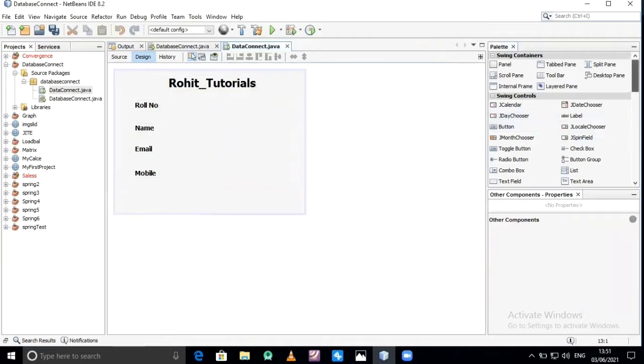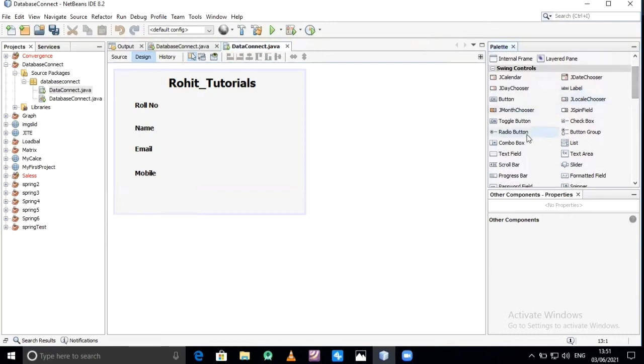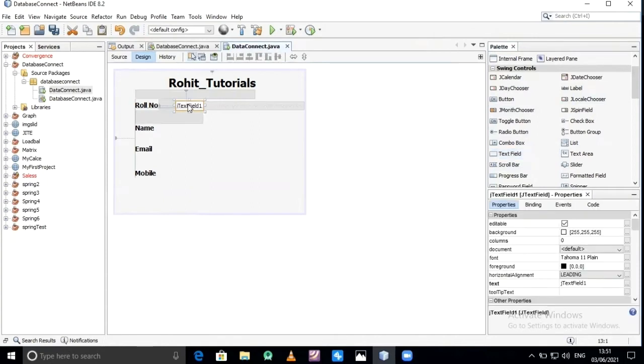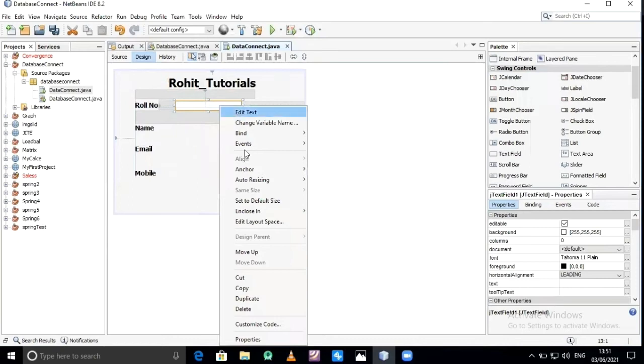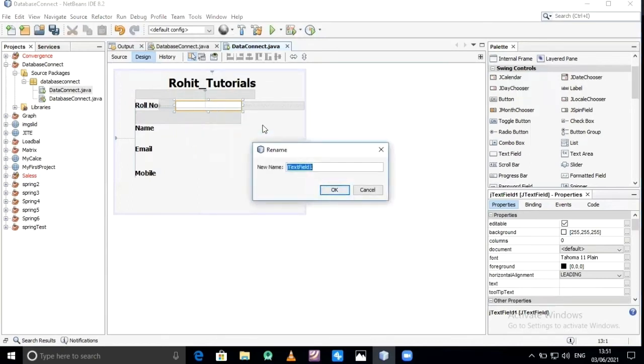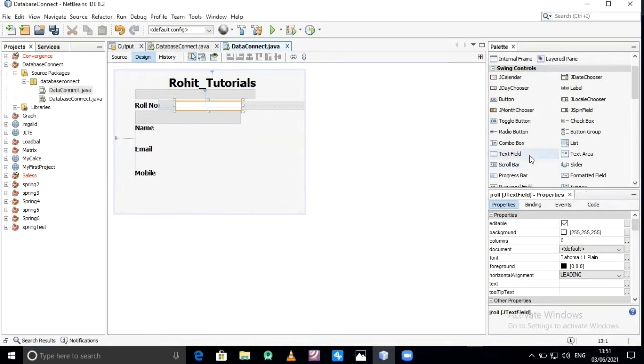Okay. In the swing control, find the text field, click on the text field, drag and drop the text field. So this is the first text field. Edit text, blank. Next is change the variable name to access from the source code. So name is J roll, variable name is suppose J roll. Second is name.